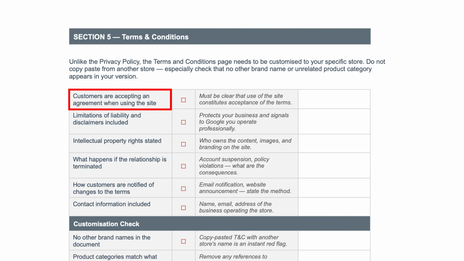That customers are accepting an agreement when they use your site, your limitations of liability and any disclaimers, your intellectual property rights, what happens if the relationship is terminated, how you notify customers of any changes to the terms, and your contact information. That's it. It's pretty straightforward. Okay, now let's get into the product page.